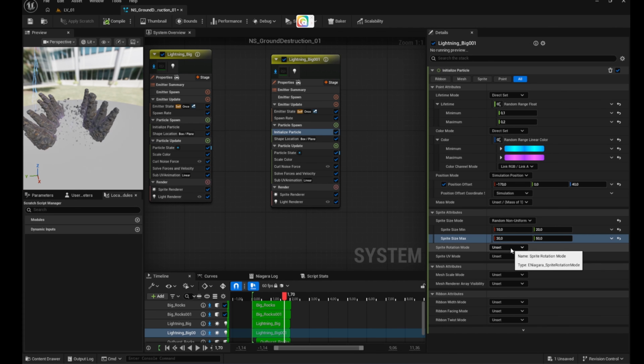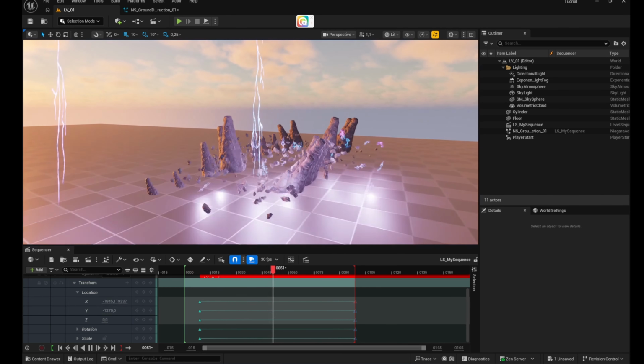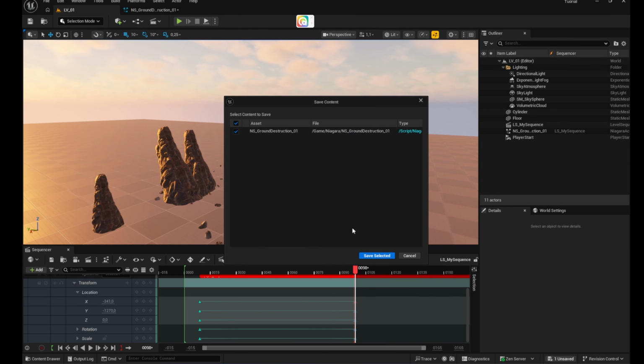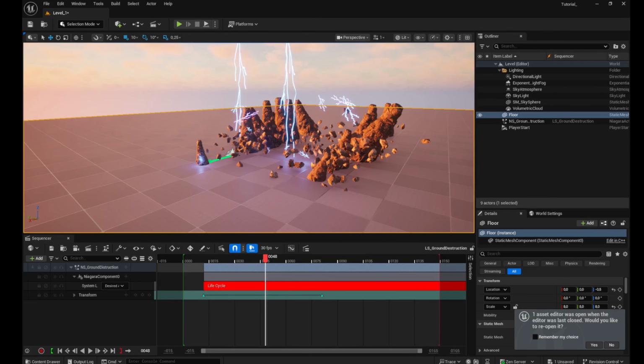We should give this a random rotation. Let's watch it once more. Looks okay, so we can save everything. And I didn't plan this in the beginning, but then I thought it would be cool if these lightning strikes will generate some sort of heat distortion when they hit the ground.